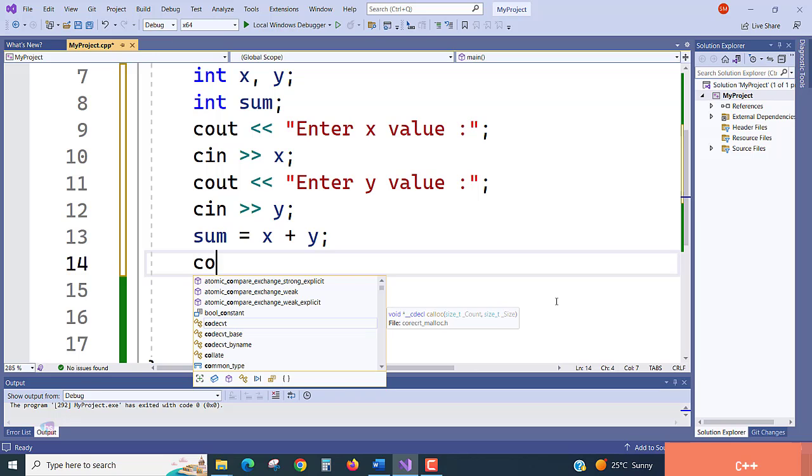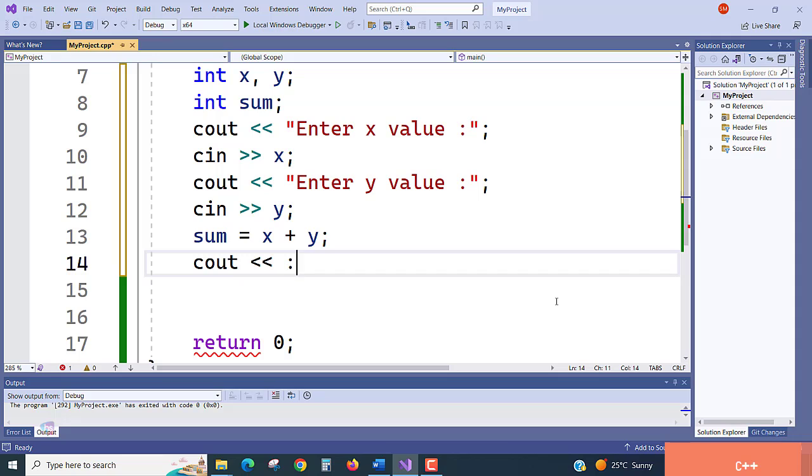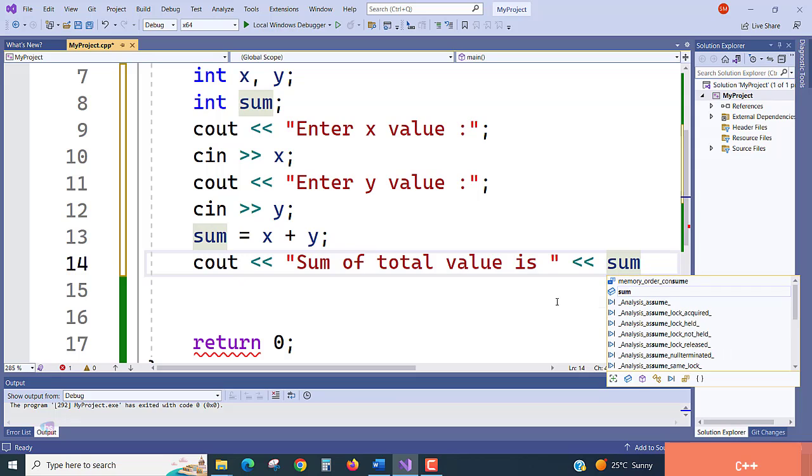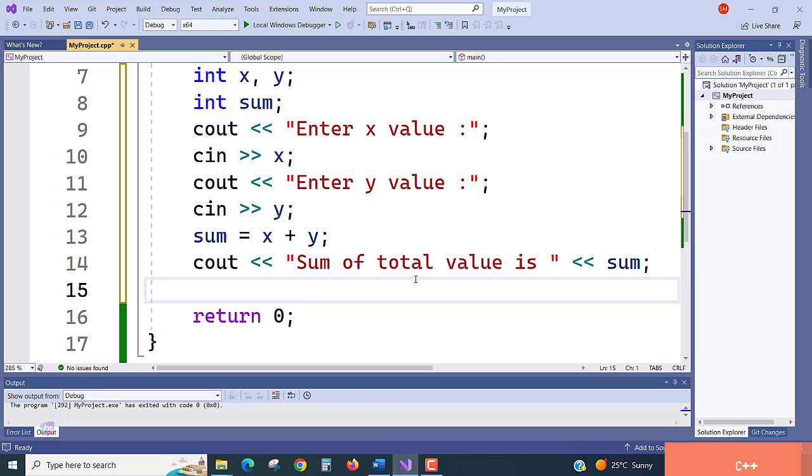So this variable I want to show as a total value. So cout, and the information: sum of total value is. Here I want to output sum. At the end we can terminate. There are no end lines here. If we want, we can split the line also. There is no issue if required.